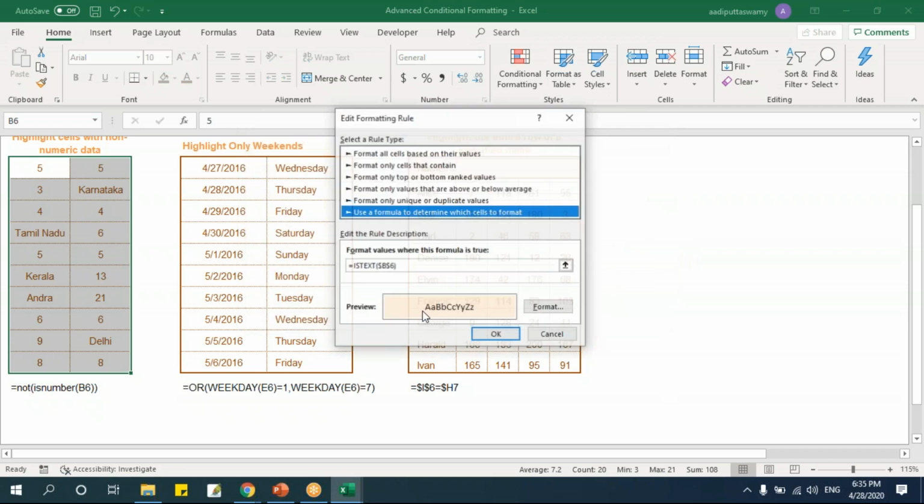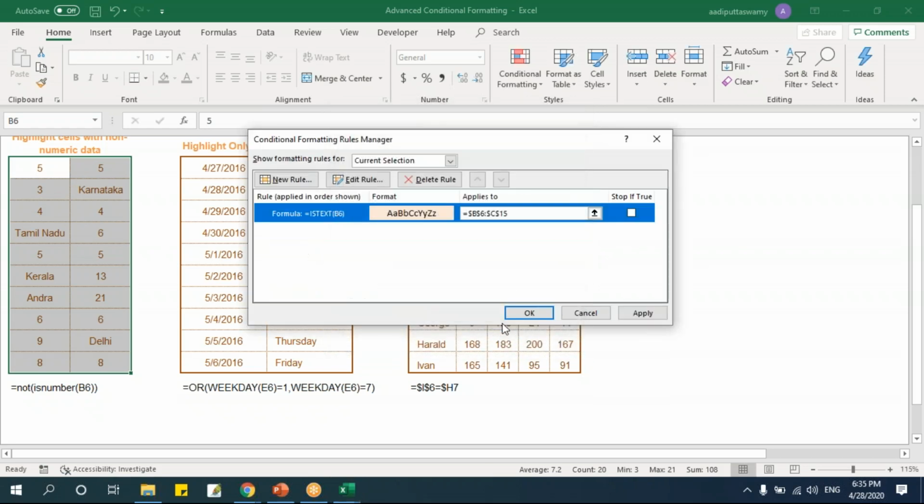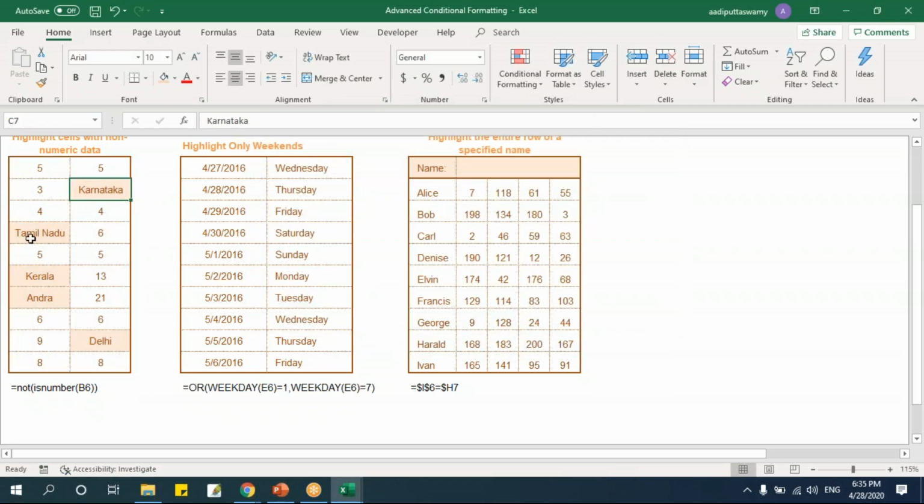Let me just check again. Okay, so here you made it absolute. So what it is doing, it is taking only this cell. So I'll make it relative. That means it is B6, it has to check this, then it has to check all the other cells as well. So it is fixed. Previously it was absolute, so it was taking only this value. Now I'll say okay and say okay. See, wherever it is text, it is getting highlighted. Fine.